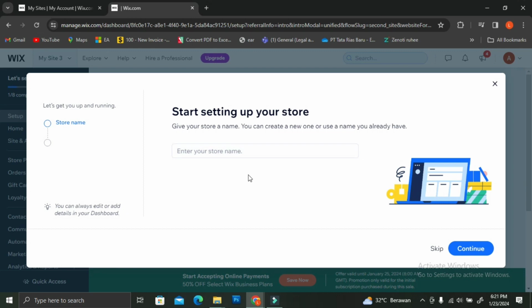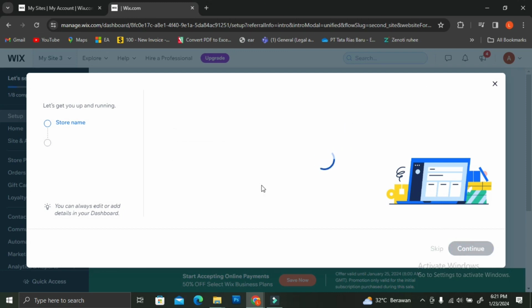So the first thing that we want to do is to set up the name of the store. You can name it however you want. I am just going to name it Sunshine Jewelry for now. If you're still unsure about what you would like to name your store, you can just go ahead and click on the skip button beside the continue button, because once your site is set up, you can always customize everything in it.